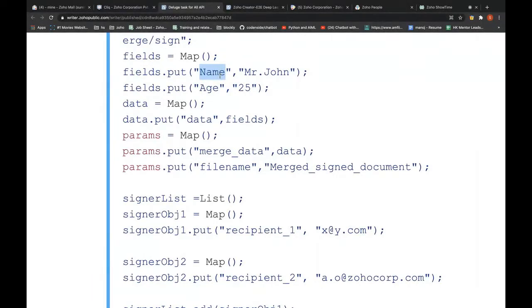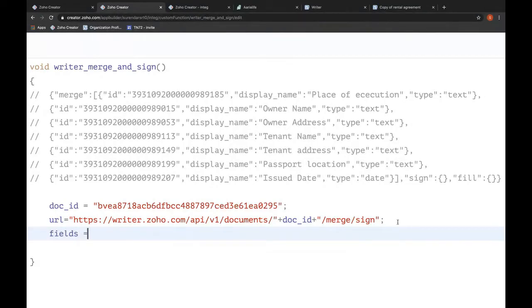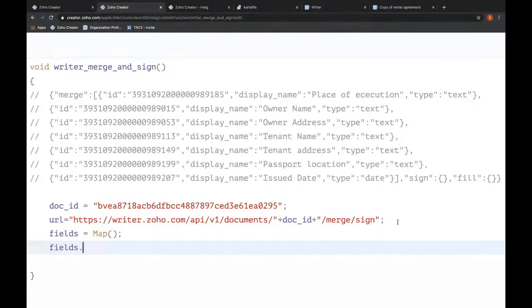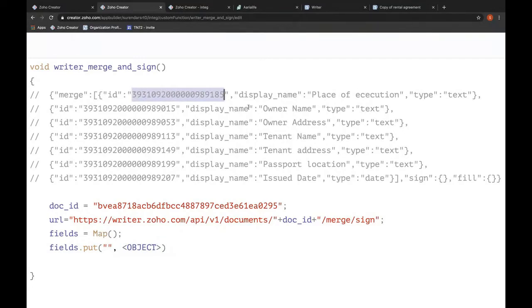We'll be constructing a data map, and we'll be sending the data from there. So we'll start building our data map. Fields is equal to a map, and fields map dot put, and I'll say the object. First I have to give the place of execution. We have every display name along with the ID. Let me copy it, and I'll say the place of execution to be Chennai.